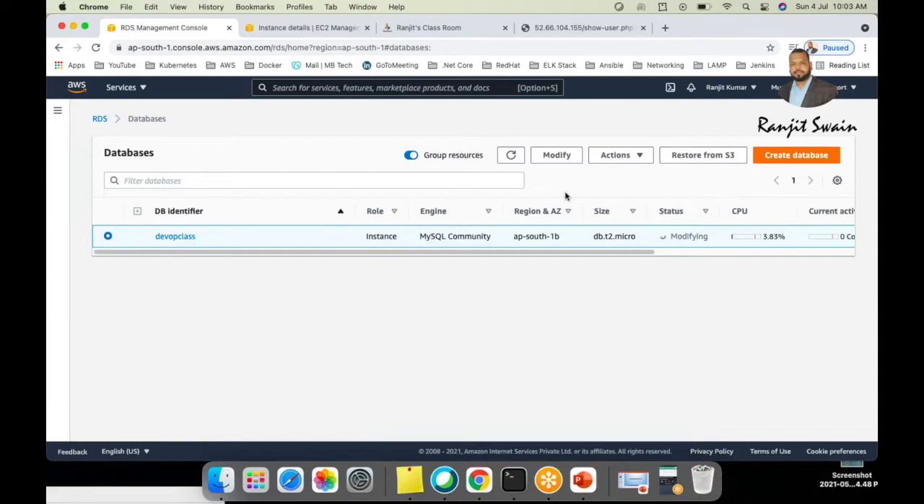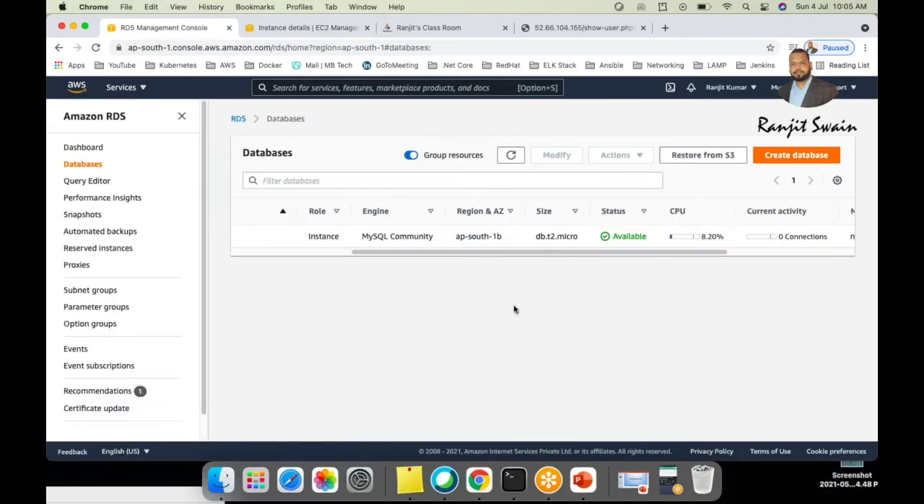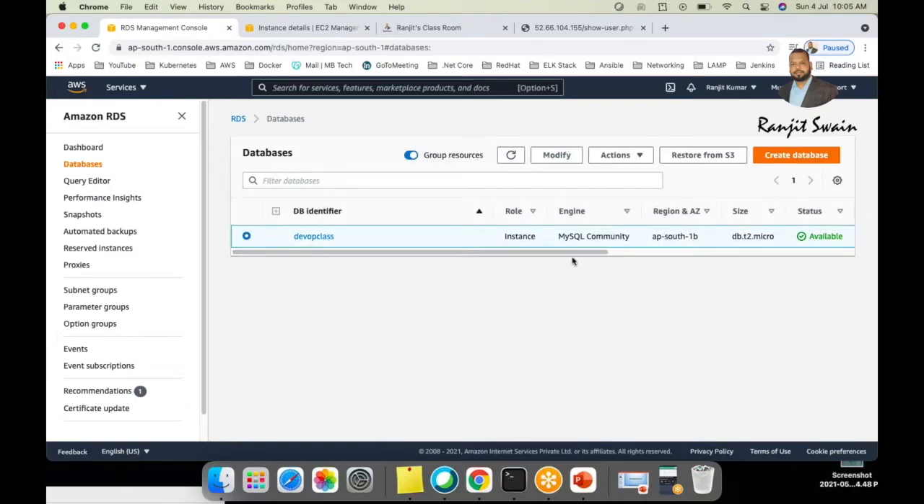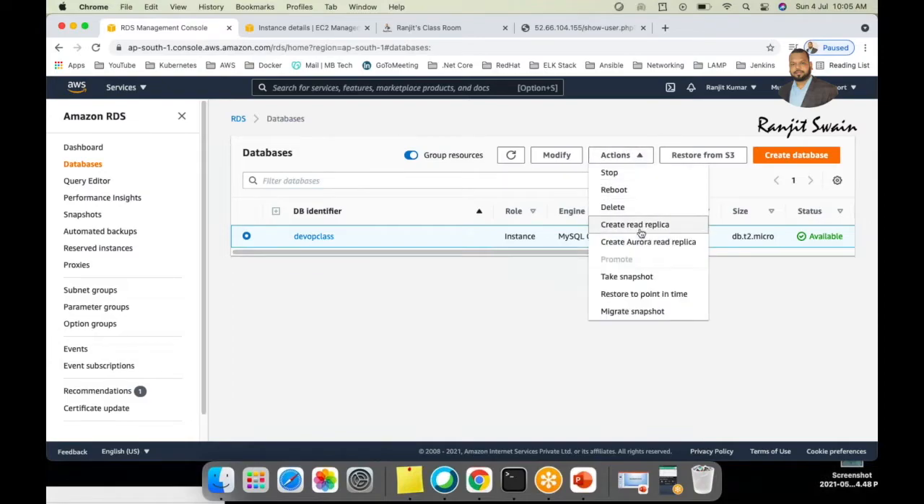Okay, now it's available. We can see it here, our instance is now available. Just go here, and if I select it, we can see our create read replica option is now active.